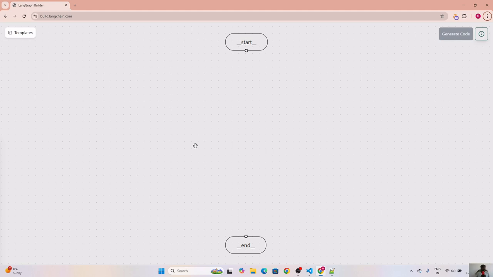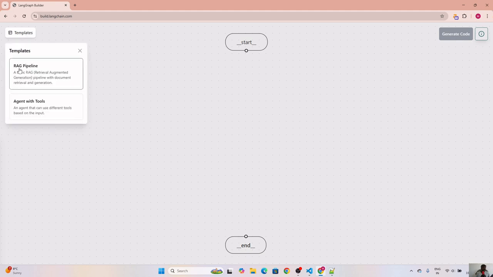On March 17th, 2025, the LangChain community launched a product called LangGraph Builder. It's a SaaS solution. You don't even require any credentials. You can access it at build.langchain.com. And you have two templates as well: one is a RAG pipeline, the second is an agent with tools.